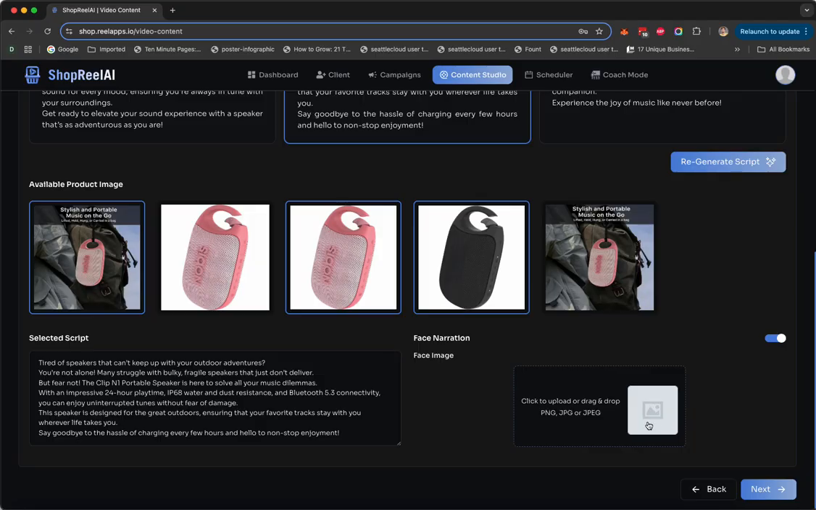And you can add face narration. So if you want to add your own face, you can do that. You can upload your own picture and it will add your picture in the video, and add lip sync, head movement, everything added in that picture. So it looks like you are actually talking to people on the video.